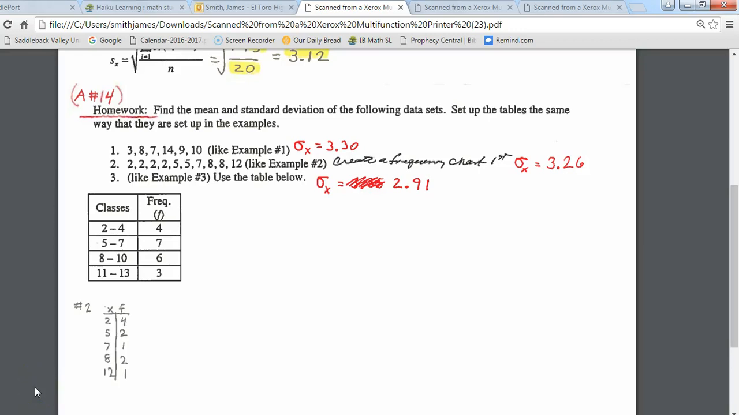For lesson number 5, all we're going to learn in this lesson is simply how to use your calculator to come up with this information. So moving forward, you no longer have to make a chart or a table to get these answers. You can simply use your calculator.